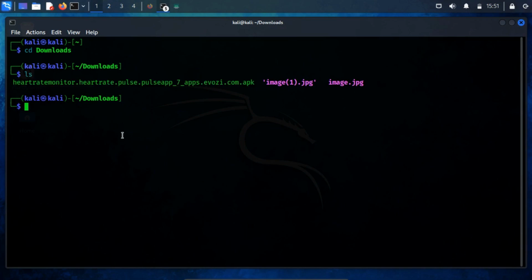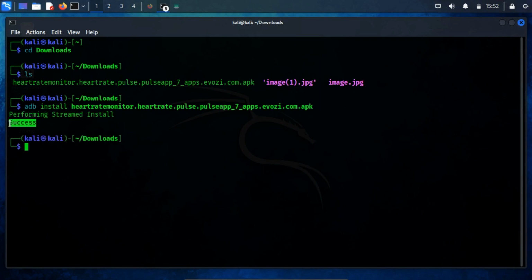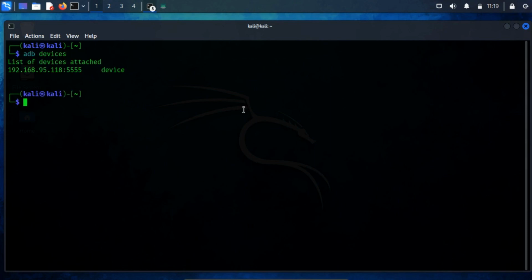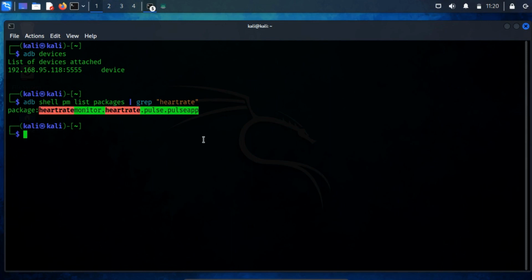Now, we can install the downloaded APK file on the Android device using the ADB install command. Now, the application is installed, and we are ready to continue our example. To find the package name of the application installed by the user, first let me run adb shell pm list packages, then give a pipe, and then run grep, and mention what you want to locate. Well, as you can see, we have got the package name.